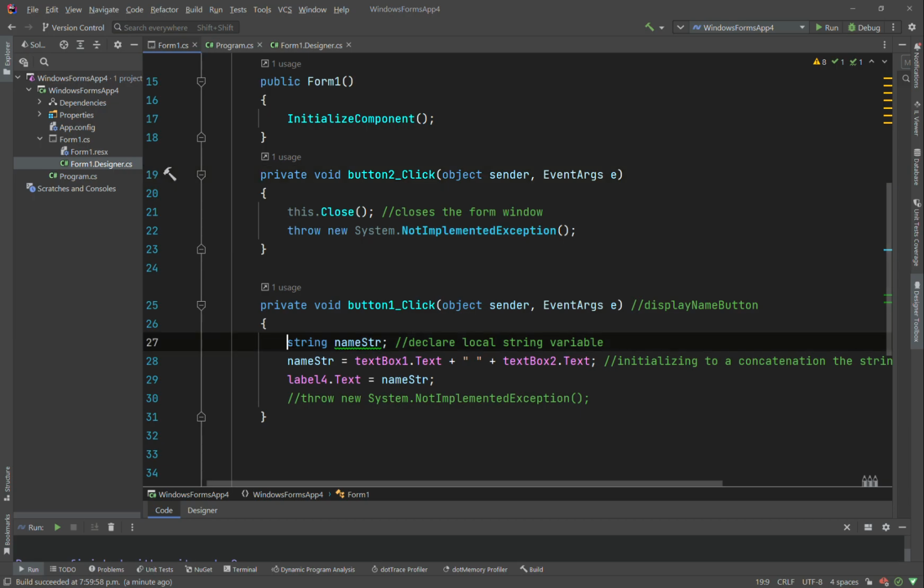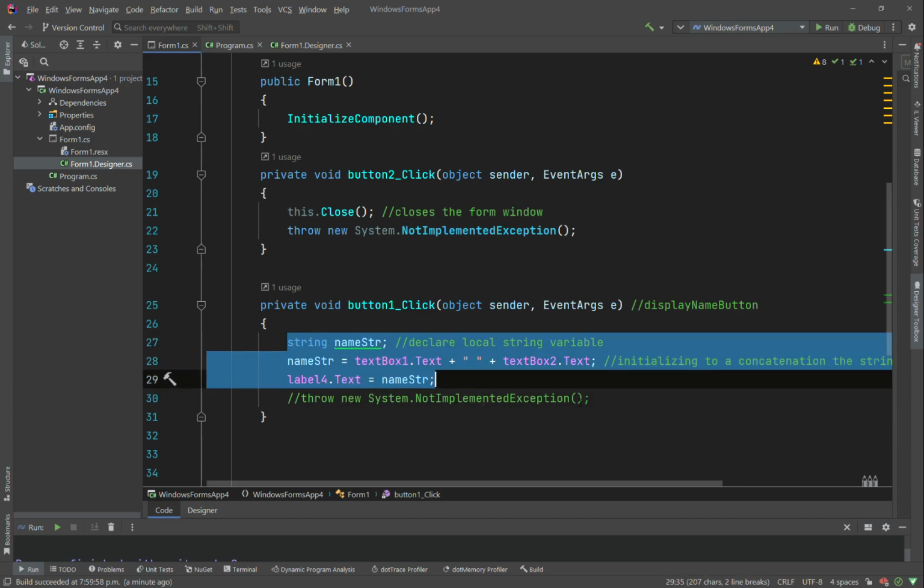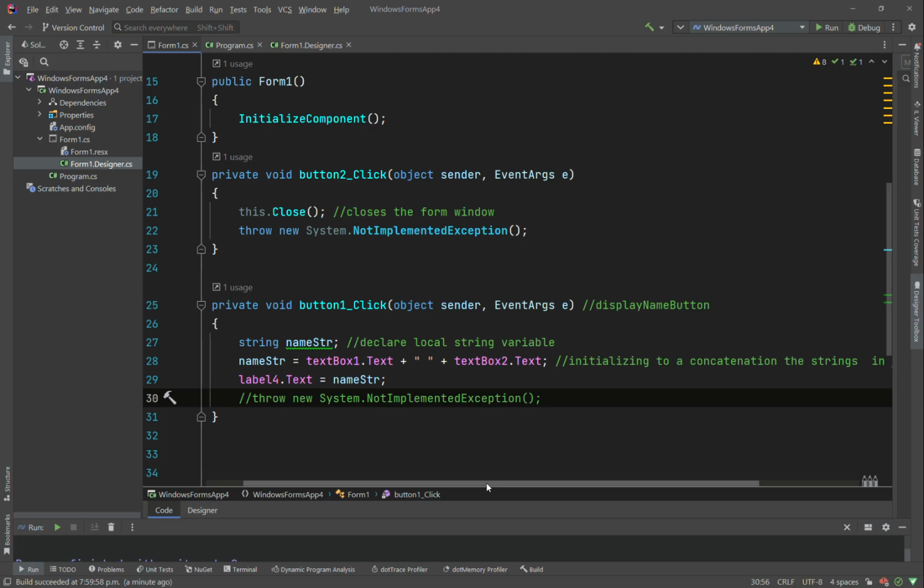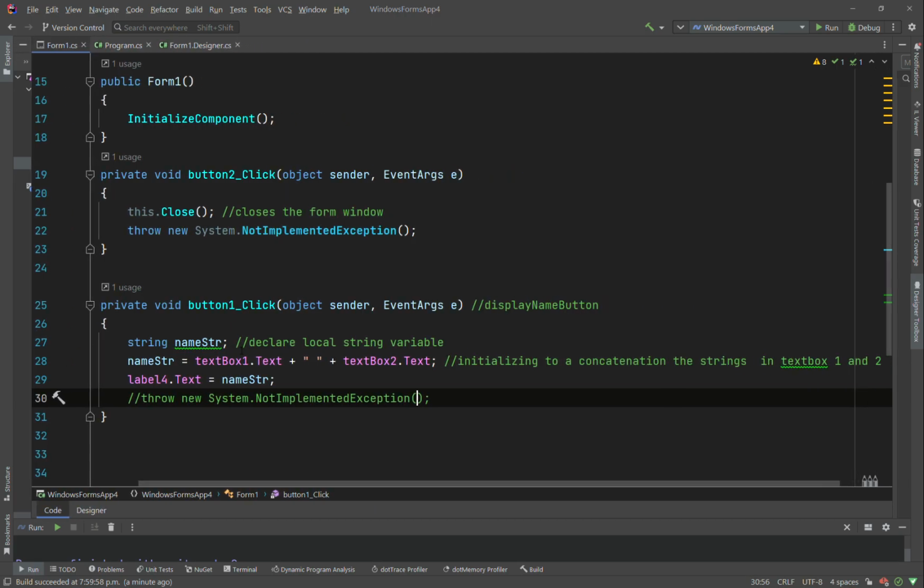So we are getting into more coding going forward. As you can see, we did some stuff here. So event handlers, we didn't code those, but we declared a local string variable. Then we initialized it by pointing it to the textBox1.Text, concatenating it with an empty string. Then concatenating that to textBox2.Text. So then we took label4.Text, we pointed it to nameStr, which set the label to the concatenated string.